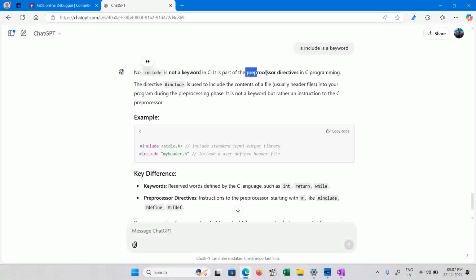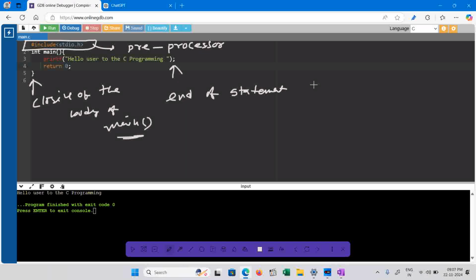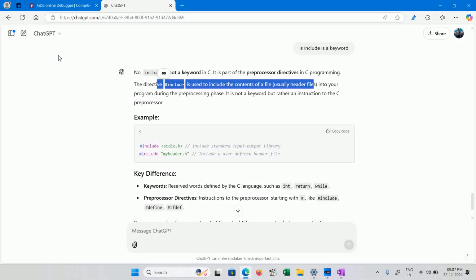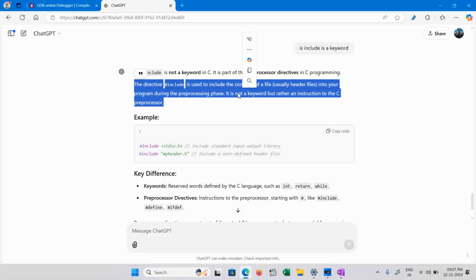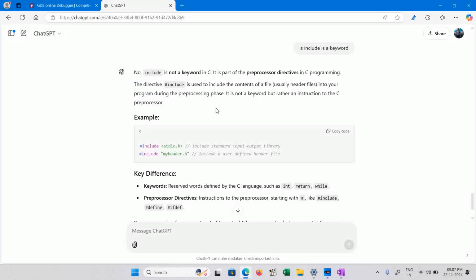What the preprocessor directive does here is, the directive hash include is used to include the contents of a header file. As I told, this header file will have lots of functions, and one of the functions I am using is printf. So you tell the compiler from where to get the code about printf, during the pre-processing phase. We'll see what the different phases are. Pre-processing is one phase; compiling, execution and linking are other phases. We'll see it. So it's not a keyword. I hope it is clear.